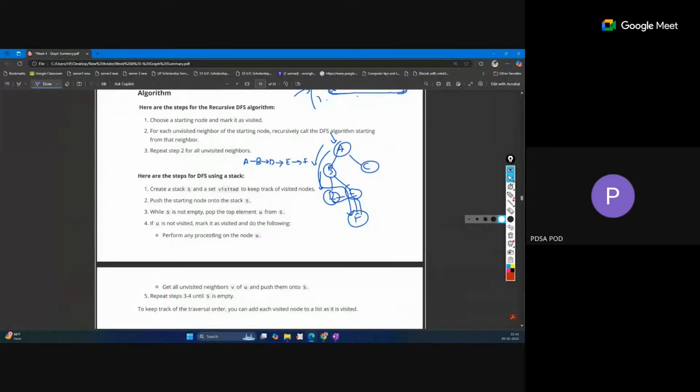Then D. Is there any other possible path from this? Okay, no. Then B. Then no. Then A. From this point, there is another adjacent remaining. So that means we are coming back to the previous node one by one and checking the other depth. And we are getting the other depth from A, that is C. So C. So we are getting the same here also.